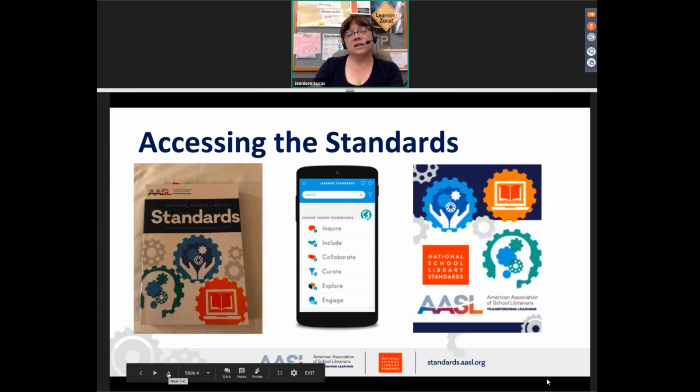There is also on that standards portal a calendar of standards-related events that are happening around the country. They have a specific color if it's an official AASL event.